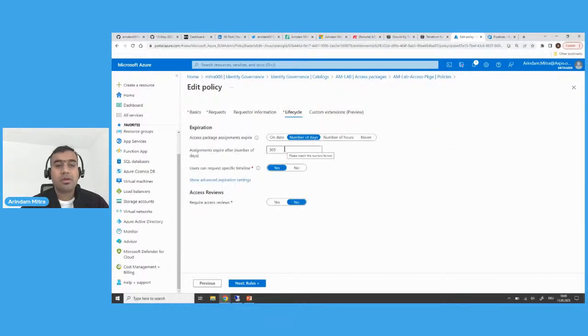So anybody who has been assigned a membership in an AAD group using the access package assignment, if they are not removed, they will by default have access for 365 days. Then users can also request a specific timeline, which means that whenever any of my engineers or the application was assigning themselves, they can always provide a time frame. If they don't provide any time frame, it is by default 365.